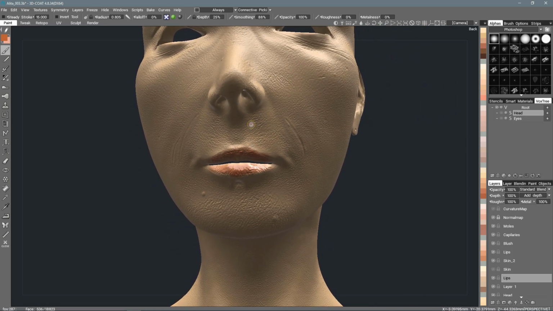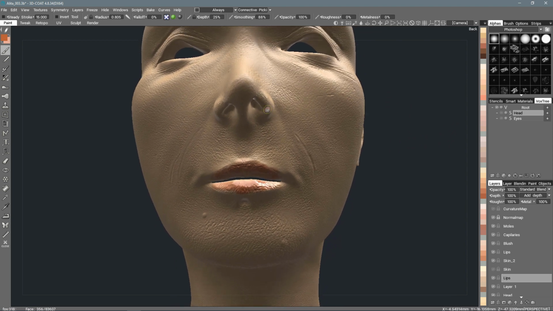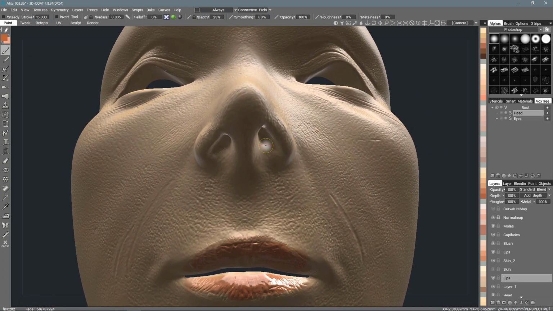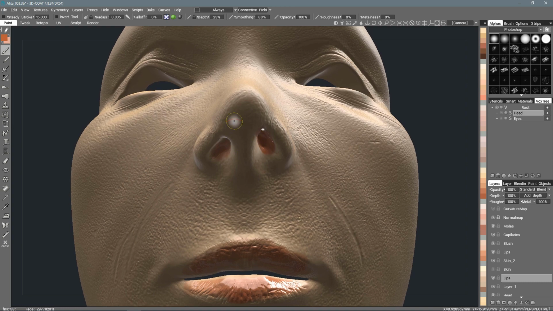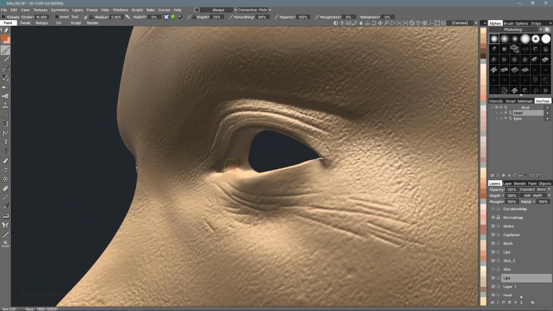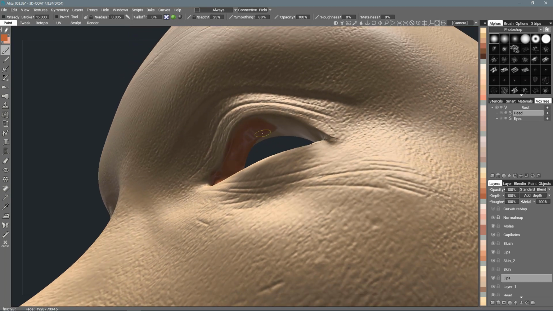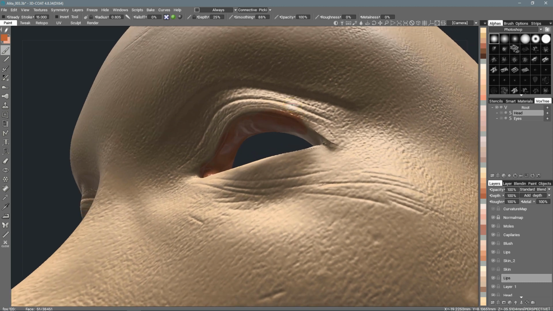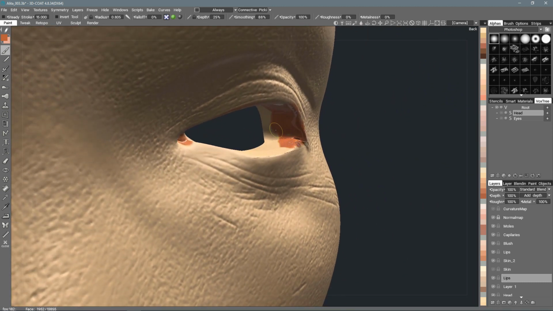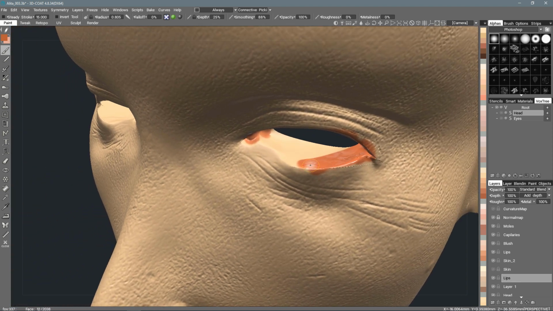So get rid of that. And I'm going to use that same color. I can paint some of the inside of the nose and the inside of the eye sockets in here. I'm not really being super neat and tidy with this. You get the idea.